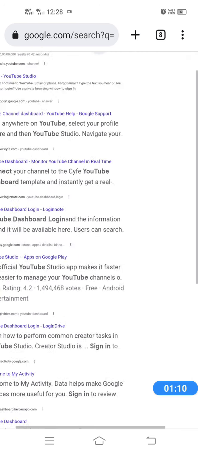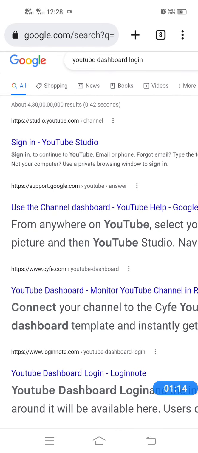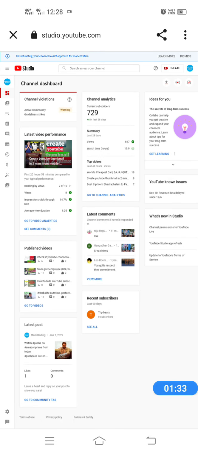After that, you need to search for YouTube dashboard login, or you can type YouTube dashboard, and you will get these options. From that, pick the first option, sign in to YouTube Studio. Once you click here, if you are already logged into your channel's email address in this browser, you will be automatically redirected to your channel. Otherwise, you need to log in from the browser itself.